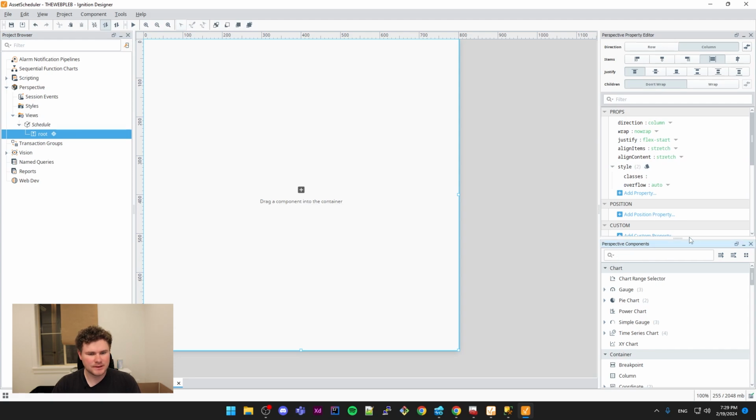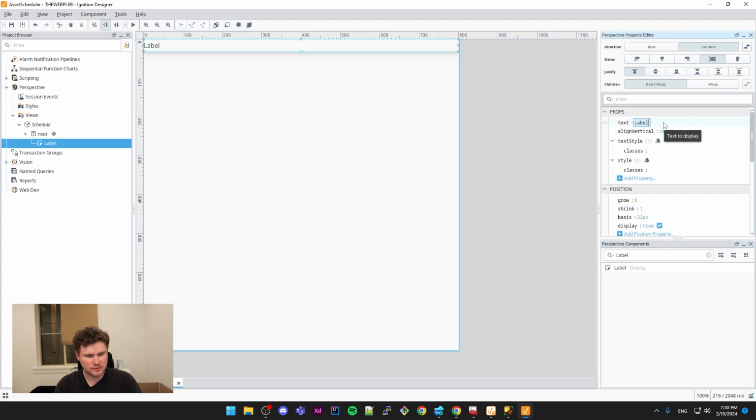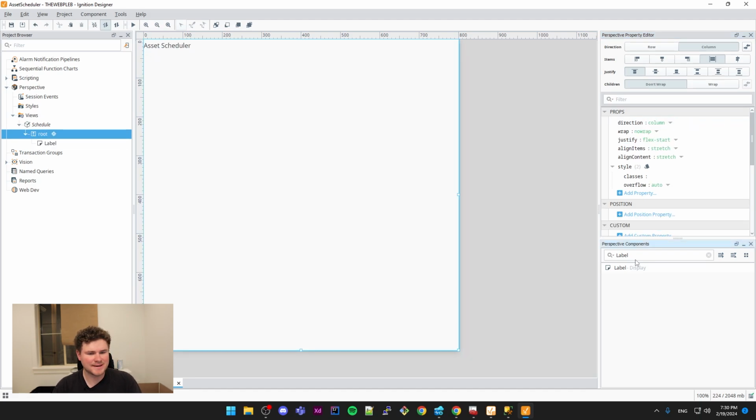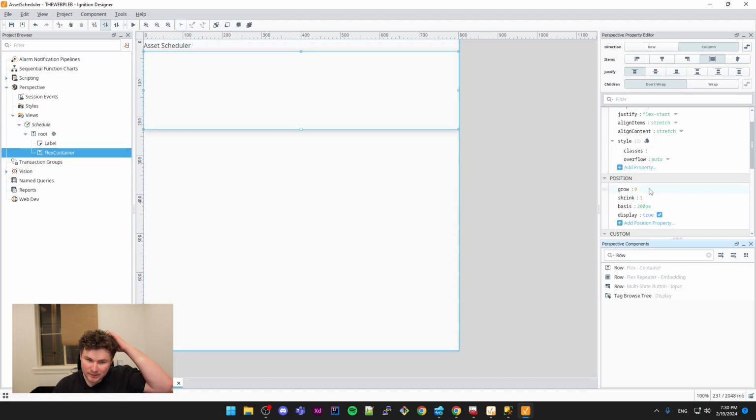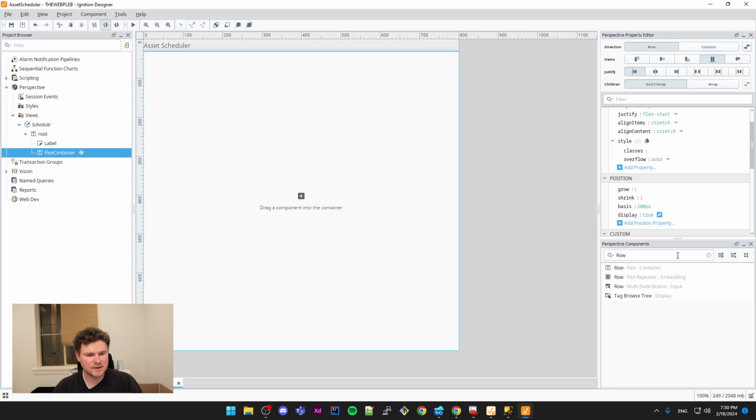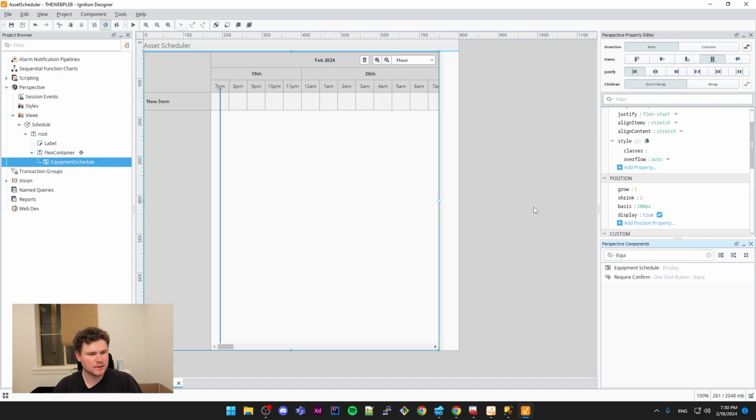Okay, so this view here, I'm not going to put in too much thought, but it's a flex container in a column position. So let me just throw some components onto the screen just so it makes it a little more realistic. Asset scheduler, and I'll also explain what I mean by asset. And then let me put in a row. We may or may not get to this row in this video, it kind of depends on how long this takes. And then let me put in an equipment schedule component here, and then a column.